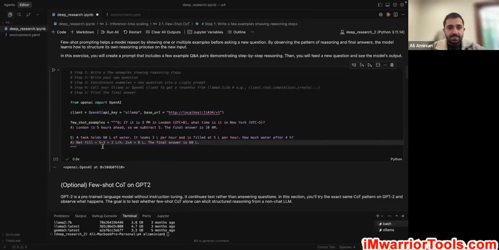Now we have this. One thing also to note is that both of these examples are ending their response with "the final answer is." So the model is very likely just to pick it up and answer the question that we would ask in a very similar format, ending it with "the final answer is." This is a very powerful thing because it gives us more flexibility to control the behavior of the model.